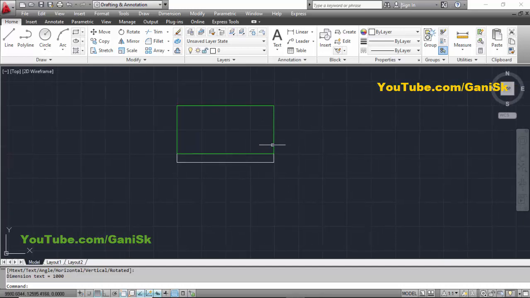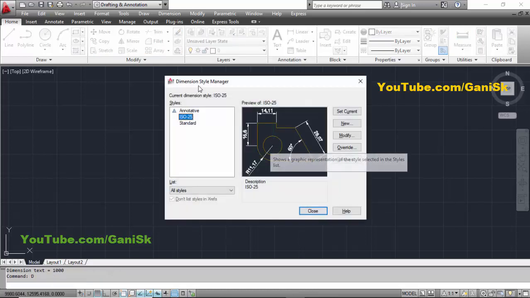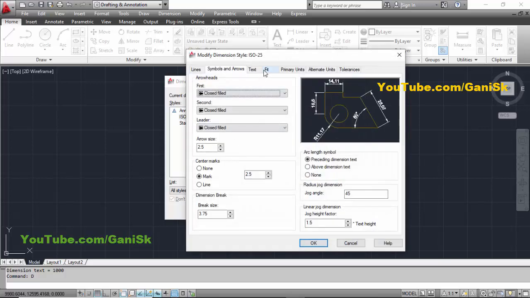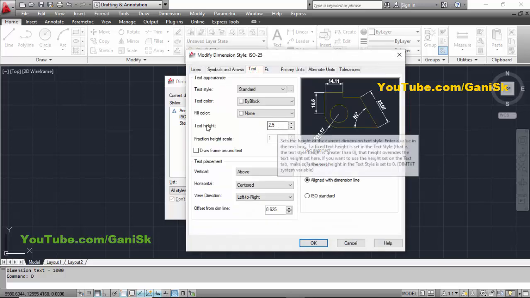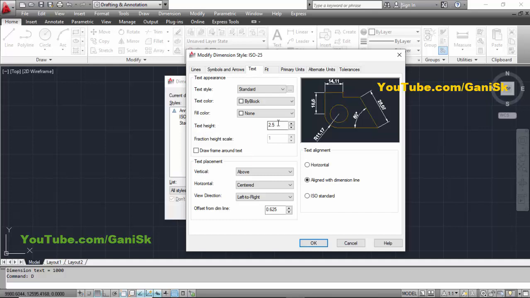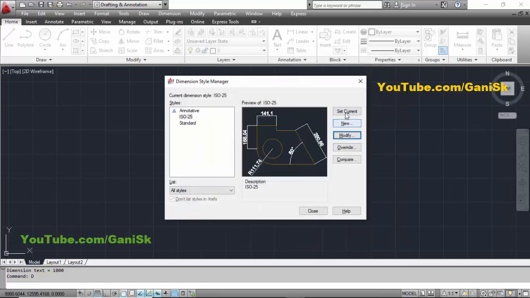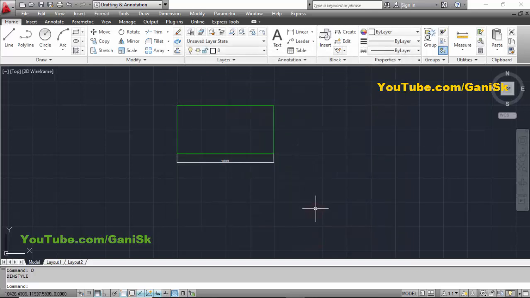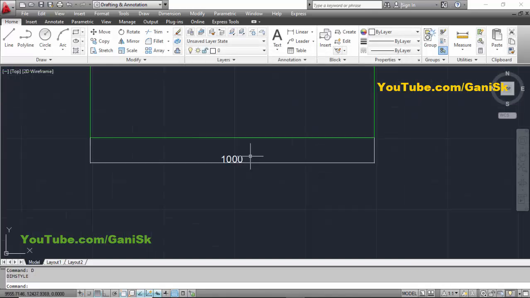So use the shortcut D, Enter. You will get this Dimension Style Manager. Now click on Modify, click on Text and we need to enter the text height here. By default we have 2.5, let's take 25. Now click OK. Now Set Current and close it. You can see now the dimension text is increased.